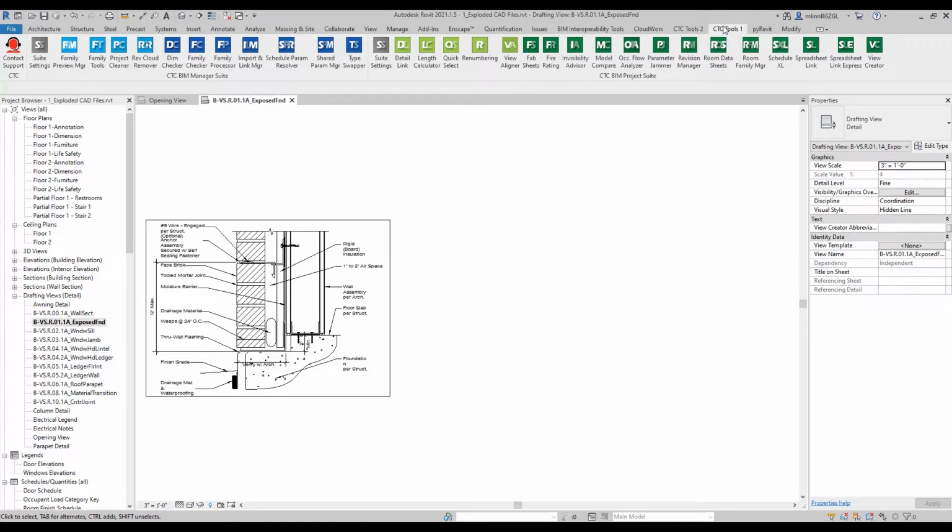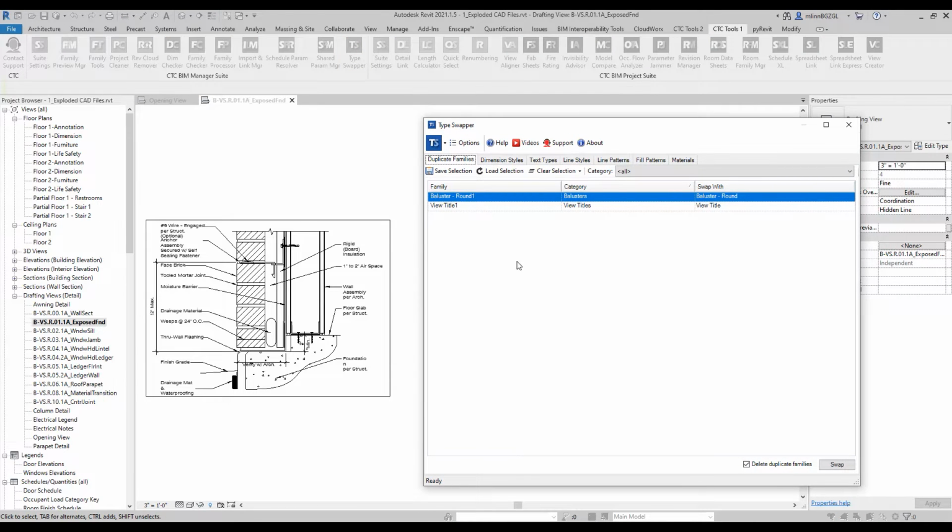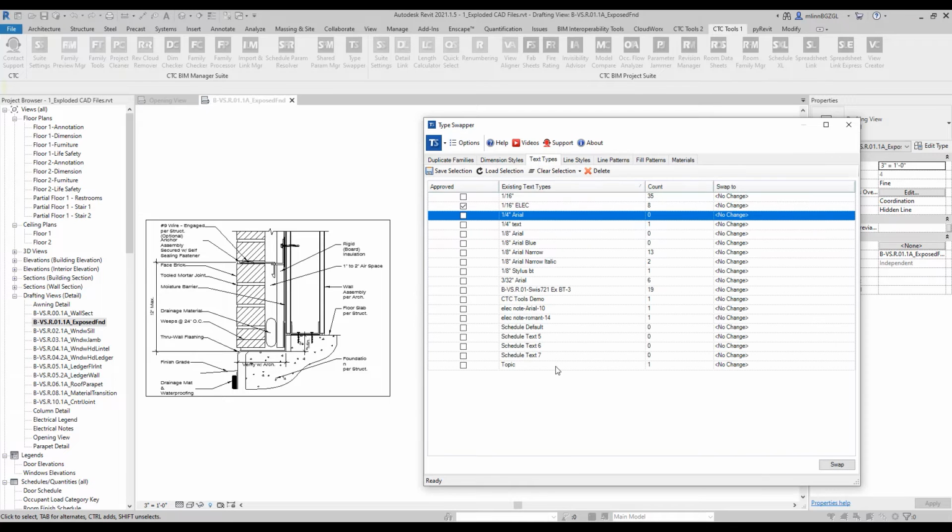So if you have the CTC tools, you can open the Type Swapper tool, and you can quickly navigate to all that native AutoCAD stuff and swap it out for Revit items. So let's take a look at text types, and here's that text that we just saw. There are 19 of them, which if you count there should be 19 of those.